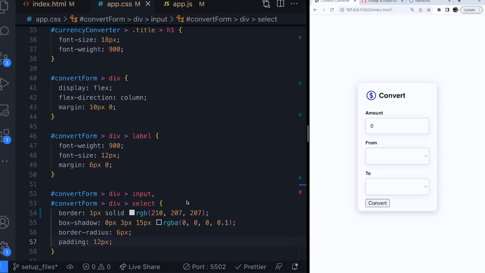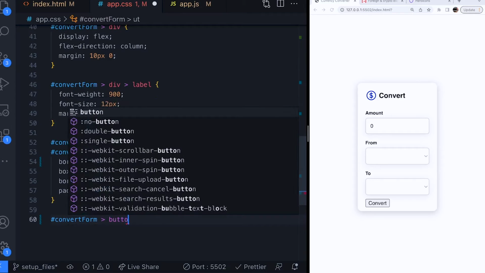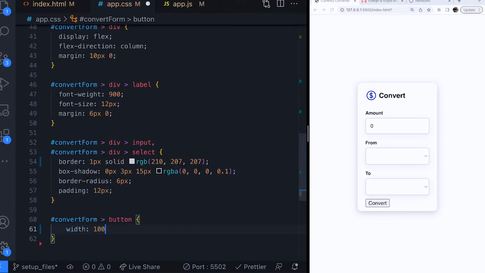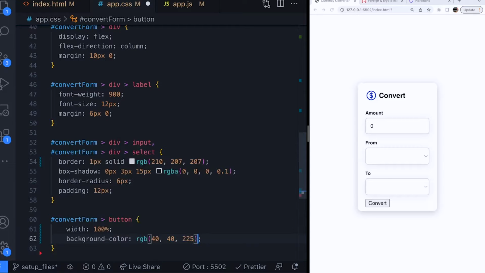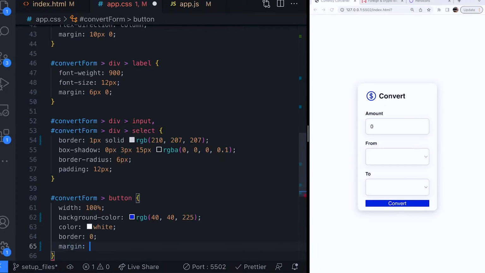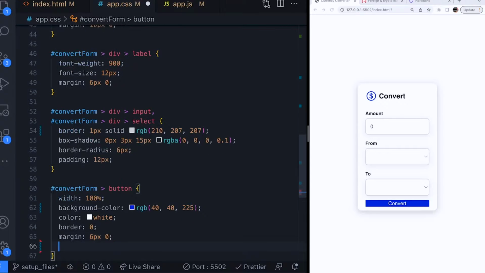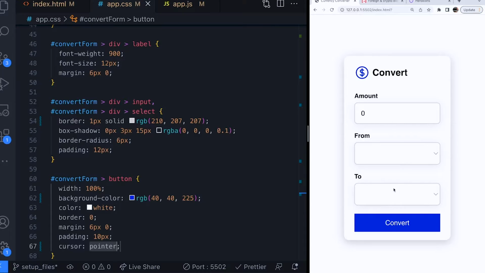The other thing that we need to do is actually to target the button as well and then change the styling for that. So within our convert form, we've got the button. So we'll make it 100% width. We'll use the same background color as we had before. So we had this blue color down here. And we'll set the color to be white, take off the border, and then also we'll put some margin just on the top and bottom, and also some padding inside of the button as well. Probably because of the way we've set it up, put cursor pointer on there as well, so we get the hand icon when you actually hover over it.